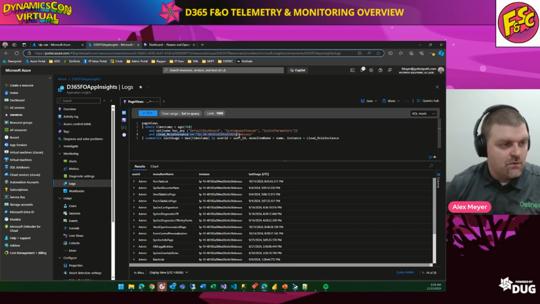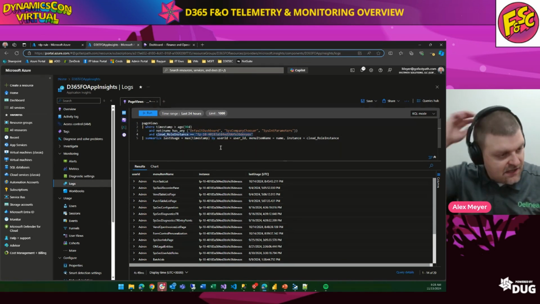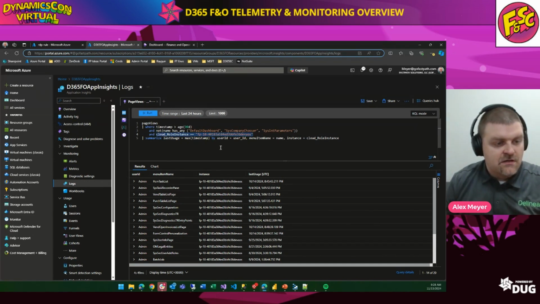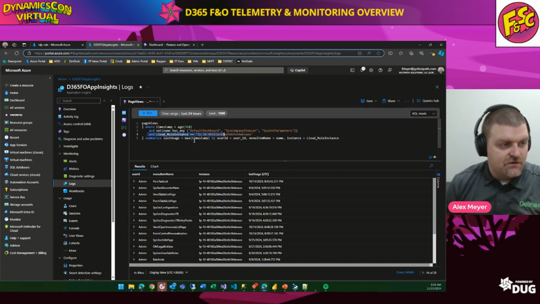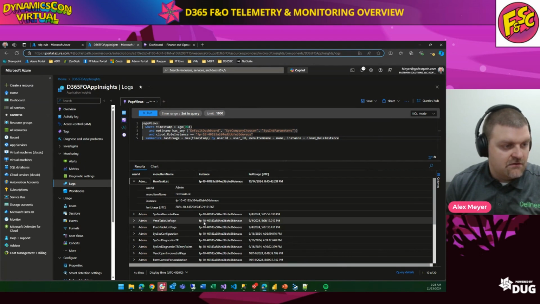I can set which F&O instance. I actually have multiple F&O environments pointed to the same App Insights container, so I can set my cloud instance here, which will only show me the instance that I care about. And then I can summarize this, show me the max time or the last usage by user ID, menu item, and instance. So I can get all of that information from here, and you're able to go through and see that information.